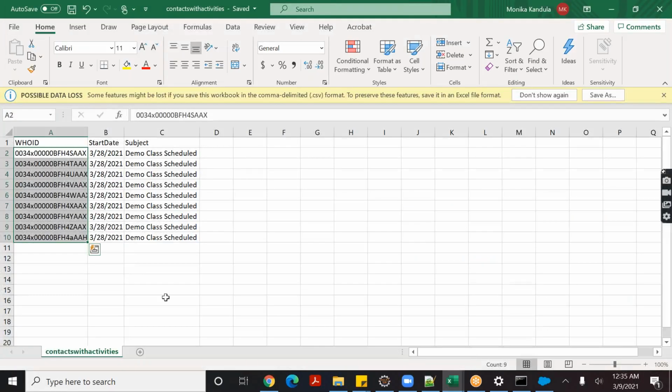So in order to upload an activity for any contacts, say we have copied all the IDs of the contacts, right? I'm adding all those IDs here, and I'll explain what these fields are later on. The start date is the schedule date that we are planning our demo on, and the subject is demo class schedule. This means we are adding an activity to all the 10 contacts stating that we are scheduling a demo on March 28, 2021.